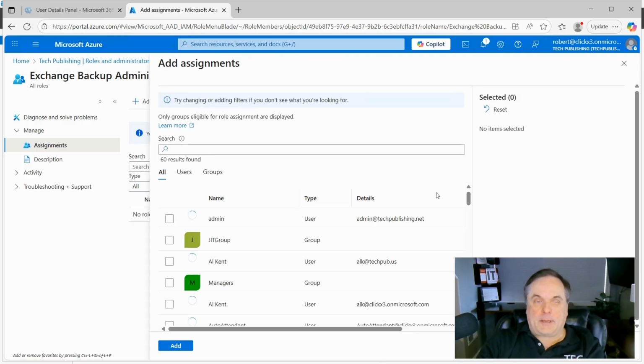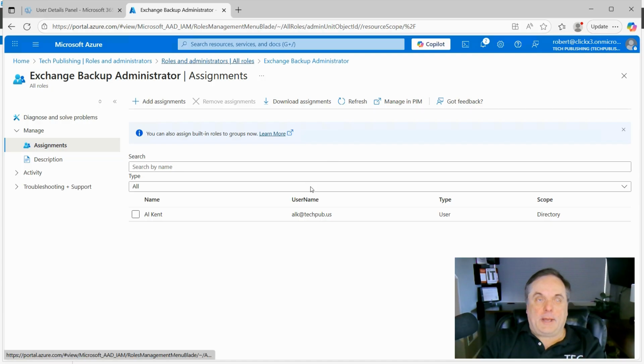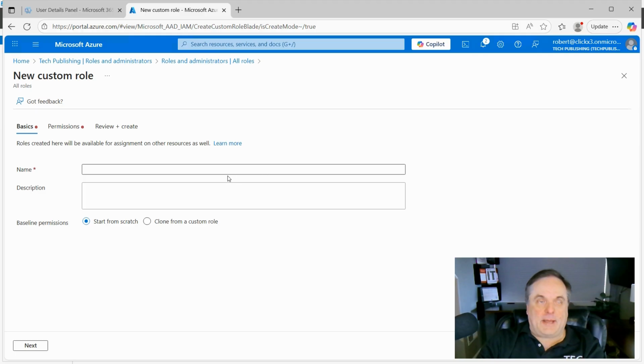And then I would pick the user that I want or the group. In this case, I'll pick Al, click Add, and now Al is a member of the Exchange Backup Administrator role group assignment. I'm going to go back to my roles, and this time I'm going to create a new custom role. This is something I have not done in a previous video in this course.